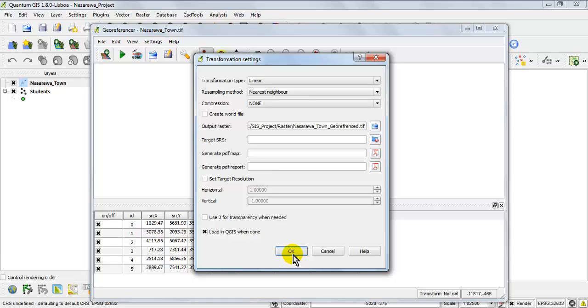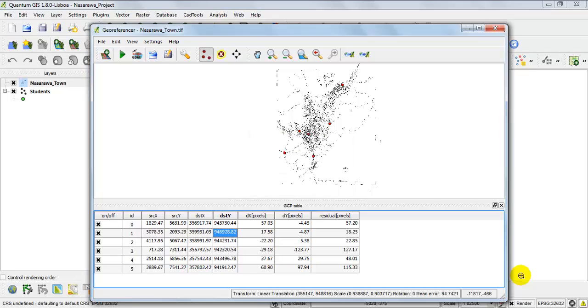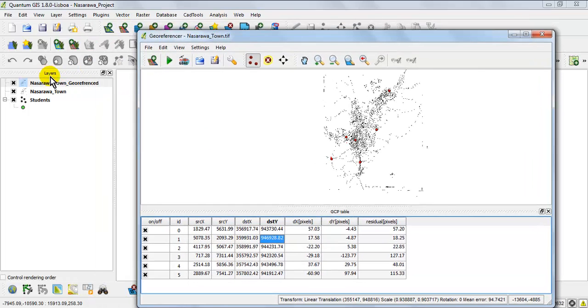So now click on OK to start the georeferencing. Okay. So the georeferencing process has begun, and it will take some time to complete, depending on the size of your raster data and the number of the control points you have added onto it. So now the georeferencing process is completed, and as you can see, it has added the georeferenced image onto our layer panel.